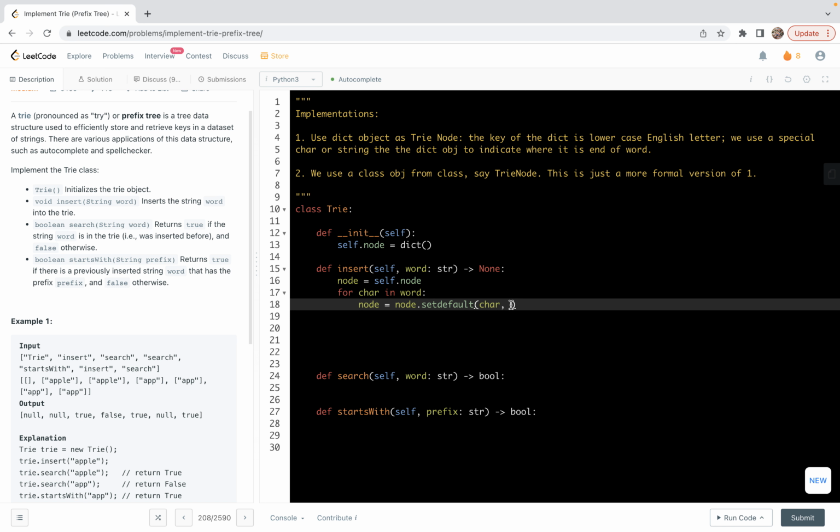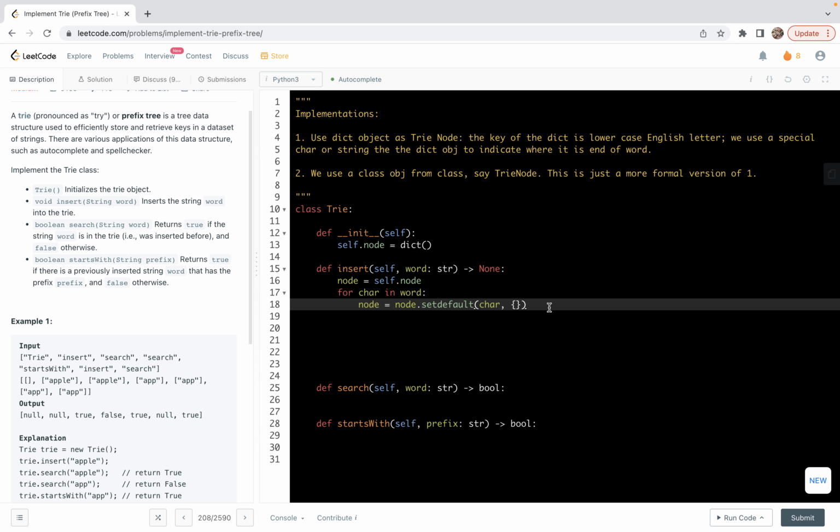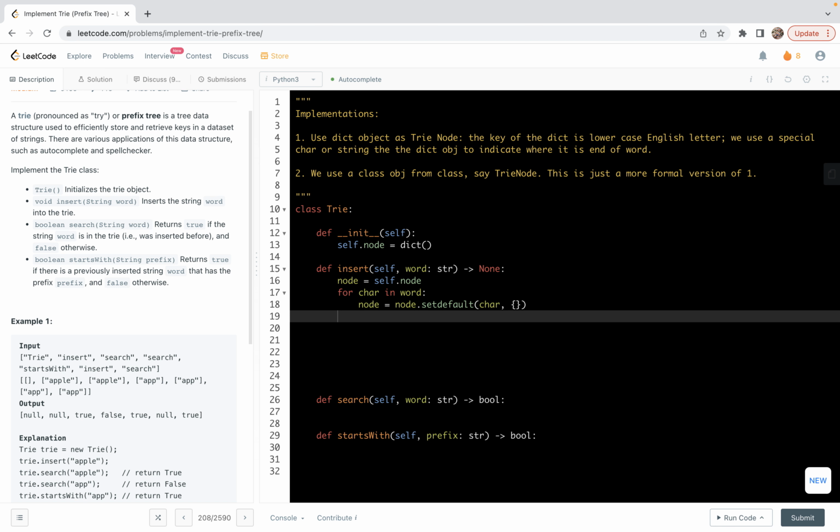Here we want to use a shortcut. I'm going to update this node, and I'm going to use setdefault. Basically, use this character as a key. If this character is not in the node keys, then I'm going to add this character as a key and give it a default value, which is another dictionary.